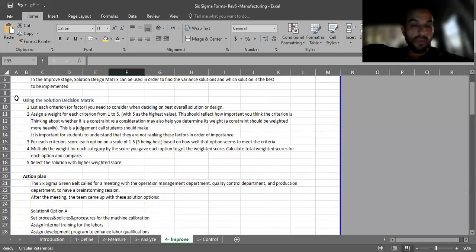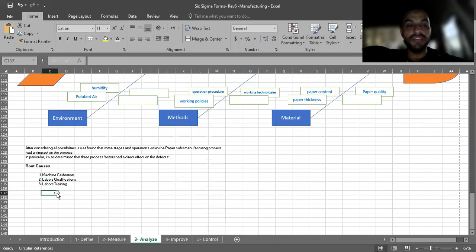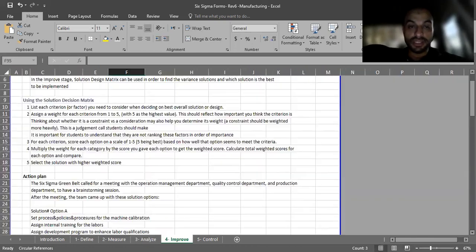And here we use it like that. We list each criteria or factor you need to consider when deciding the best overall solution. Let me explain to you. Let's come back here. We have here 3 factors, and we need to work on them. In order to work on these root causes, we need to take a decision of which solution we need to select.